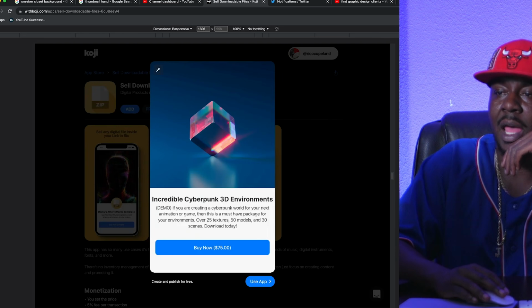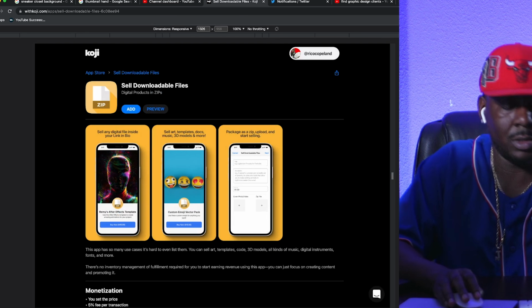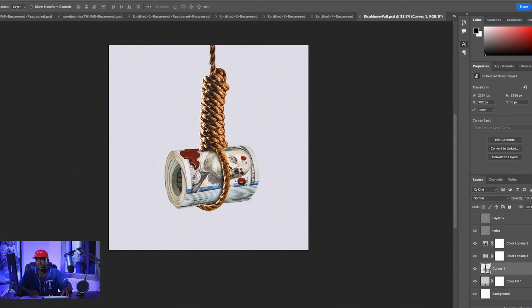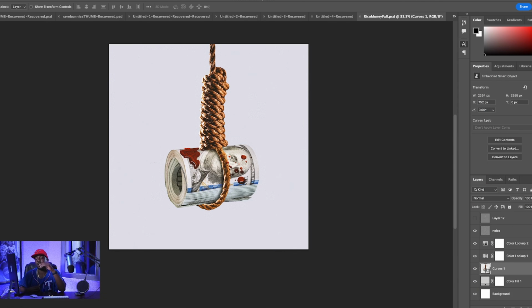Now I'm going to add this app, because what I'm going to do is come over to Photoshop. In Photoshop, I have one of my most proud designs, and this design is actually going to be for sale. The link is going to be in this video. If you want to take this file and learn from it, I won't charge that much for it, but I'm going to show you how to upload your PSD, how to title it, sell it, all of that.